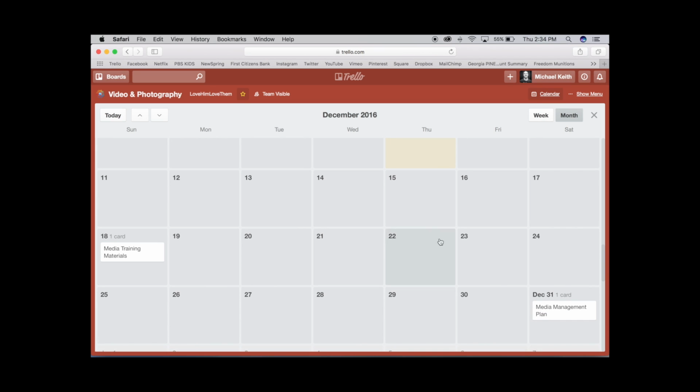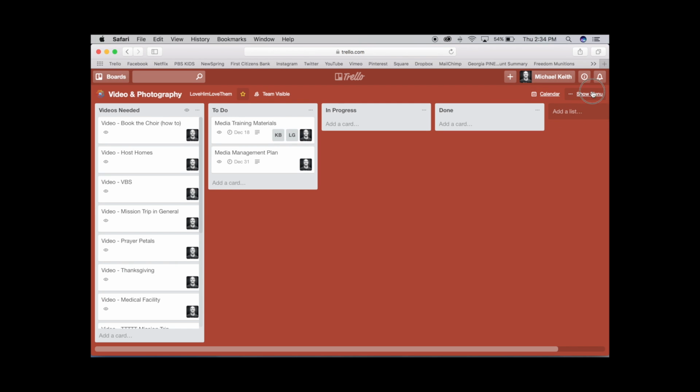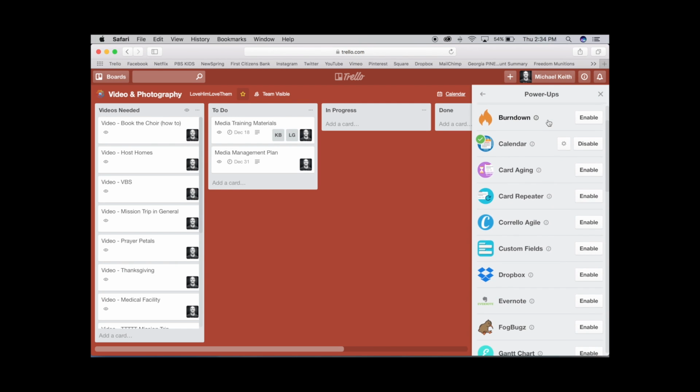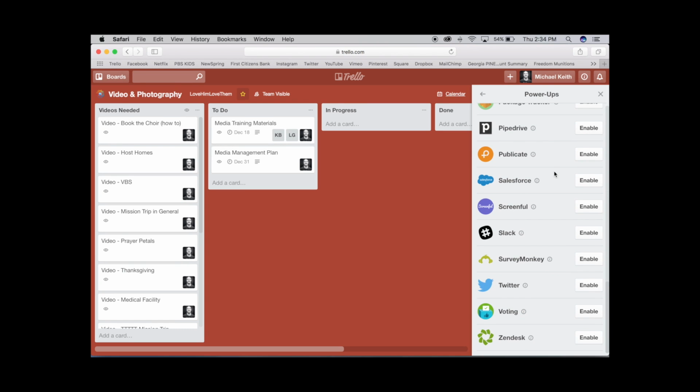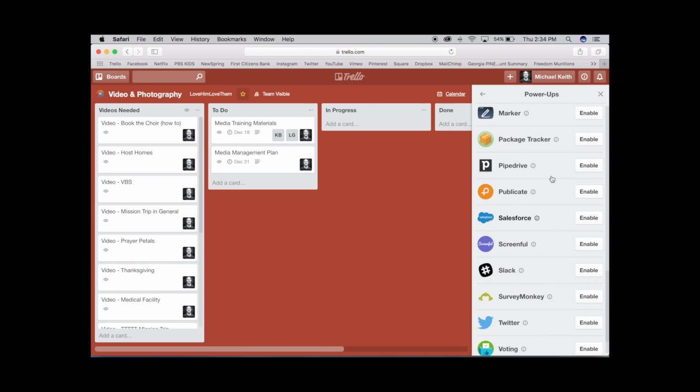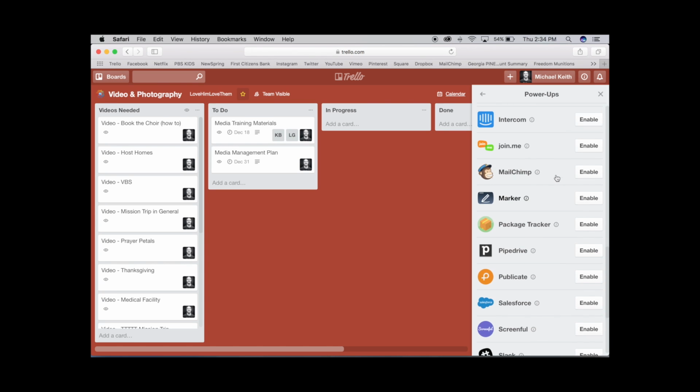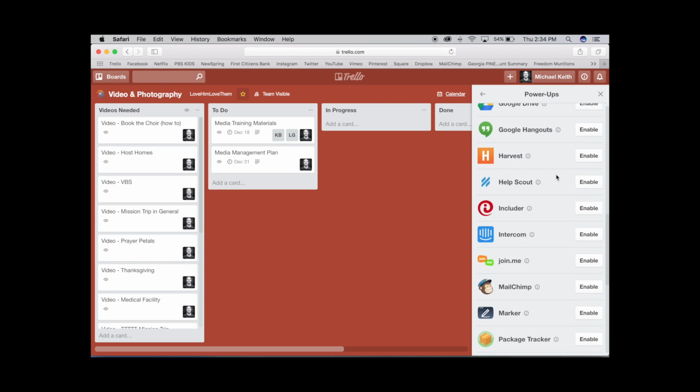So you can go through and see, okay, we've got something that we need to have by the 18th down here, and another that we want to get done by the end of the month. Keep in mind that these will only show if you have a due date on your card. If you don't have a due date, it's not going to show on the calendar view. As far as power-ups, they have quite a few different ones that do all kinds of different things. The calendar seems like it would probably be most helpful to us, but there are others.